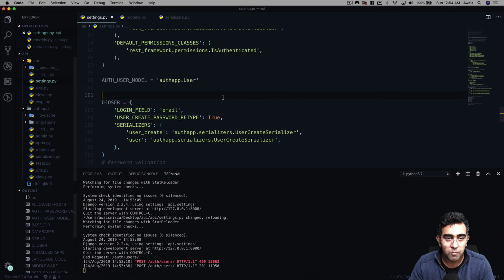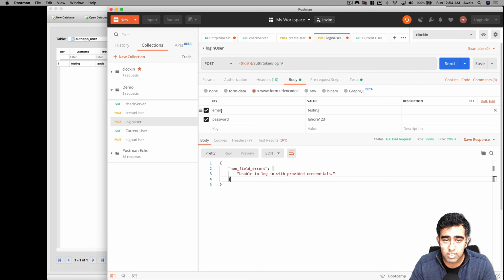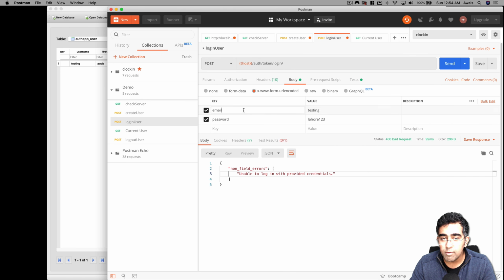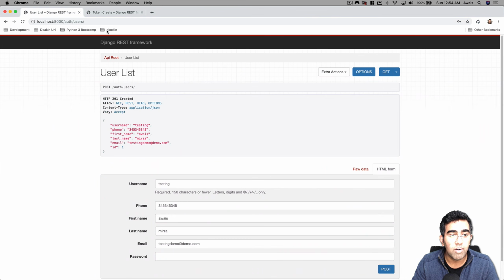Now to log in, we're gonna go to Postman, and here I'm gonna send another request, and that says unable to log in with the provided credential. So let's see what's the problem here. So we got this email testing, and it should be getting me log in, but the problem is we're not sure if it's basically letting us log in with username. Let's send it. Nope, doesn't work.